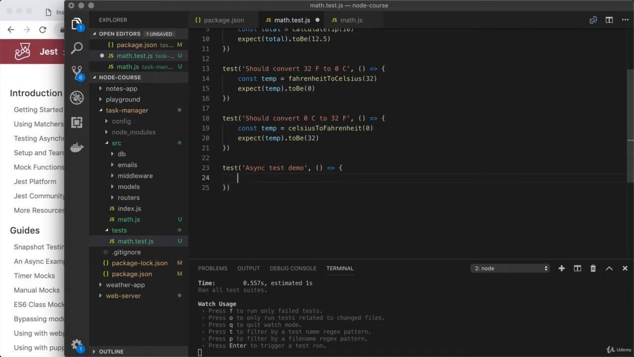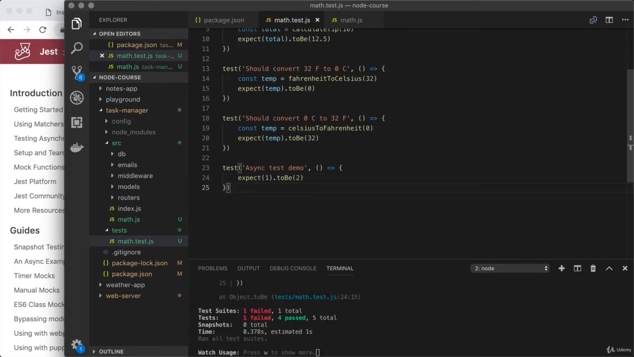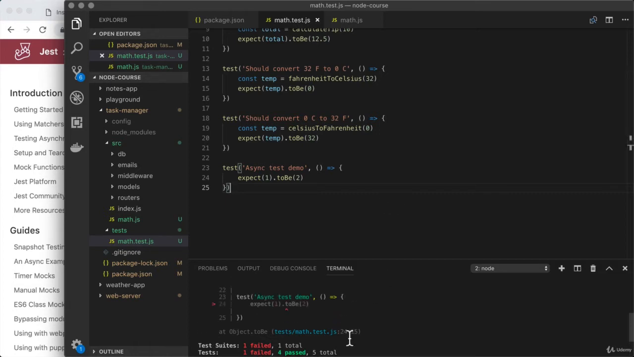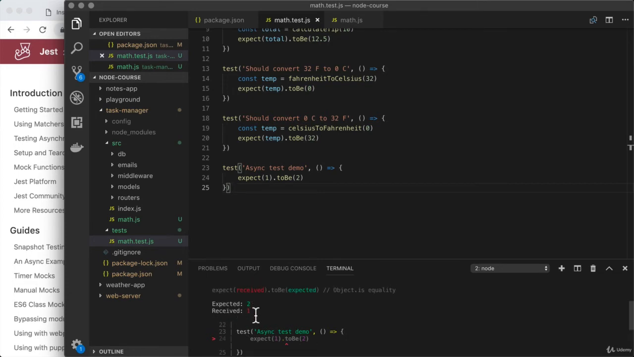Let's go ahead and do just that. I'm going to expect that the number 1 equals, using toBe, the number 2. Now, clearly, that's not the case, and based off of what we know already, I would expect this test case to fail. If I save the program, that is exactly what happens. Jest automatically restarts rerunning the test suite, and if I scroll up, I can see that 2 was expected, but 1 was received, so async test demo has failed.